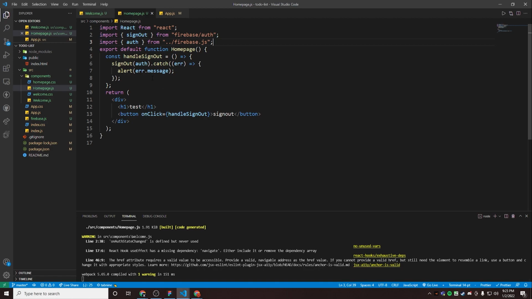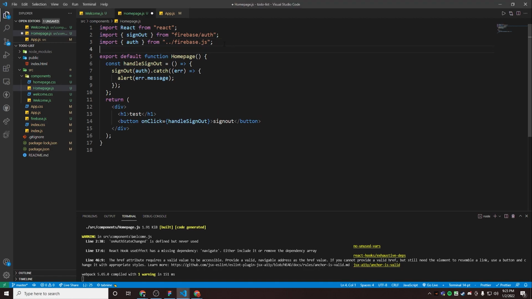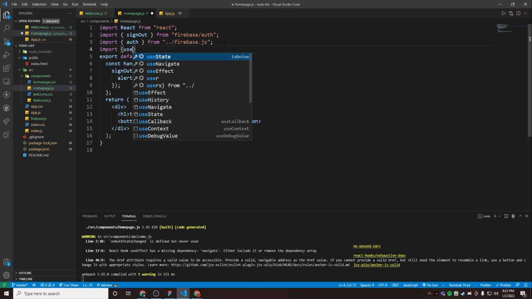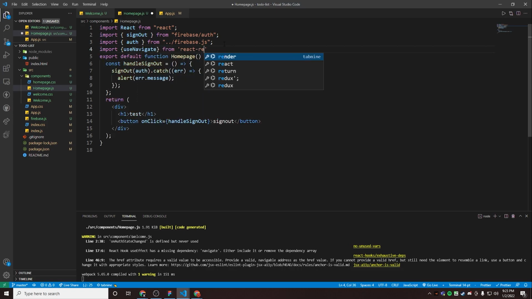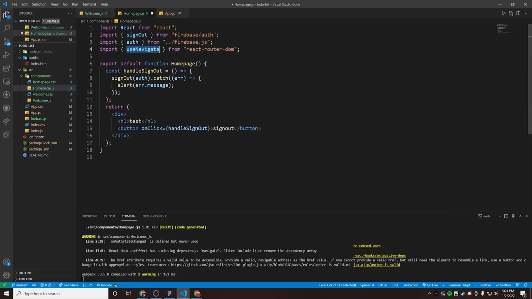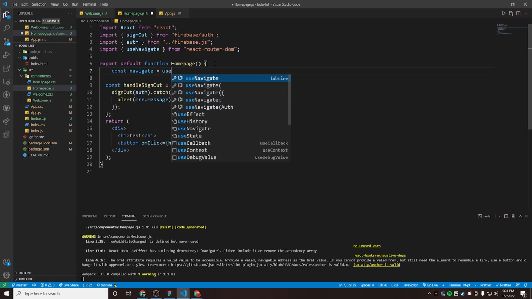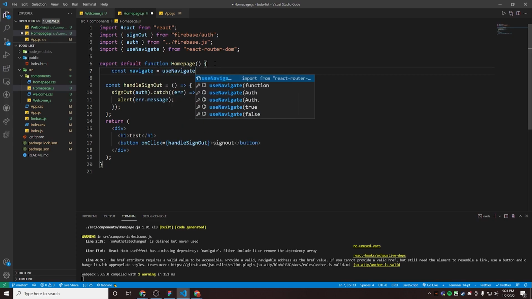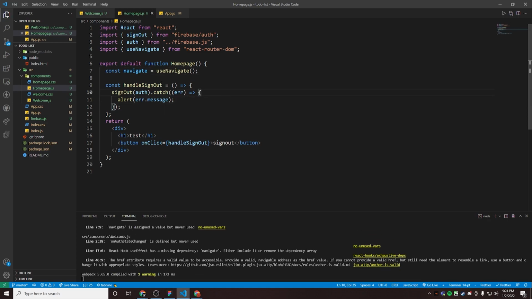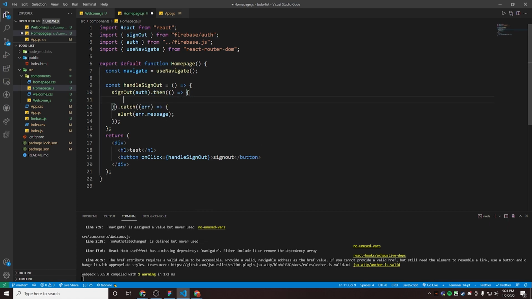After we sign out, we want to navigate to the welcome page, right? We can do this again by using useNavigate. So useNavigate from React Router DOM, save, and then here we're going to use const navigate, and then use the function useNavigate from React Router DOM. Save this, and then we're going to use navigate. Once the user successfully signs out, we want the user to navigate to the home page, just like that.